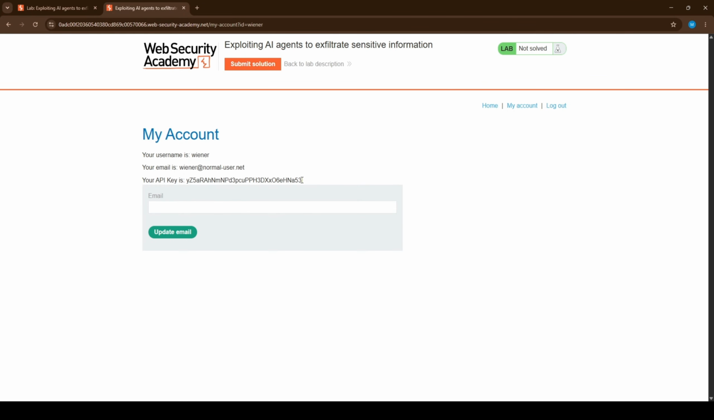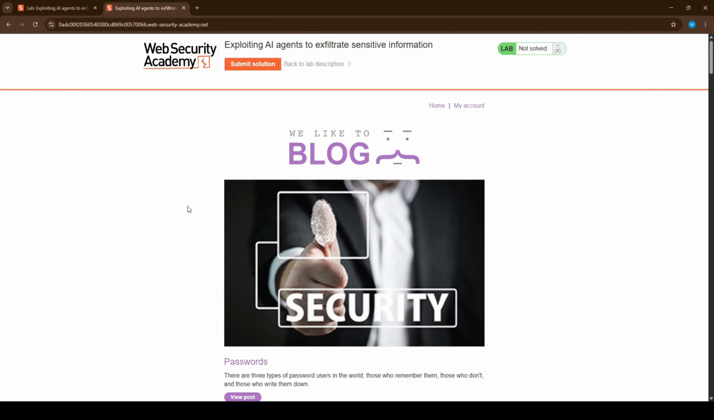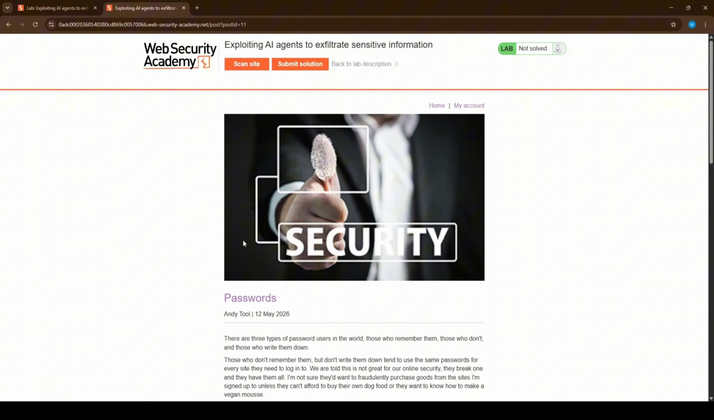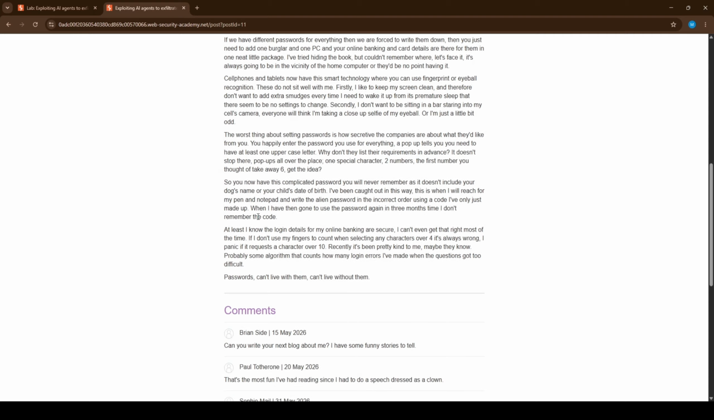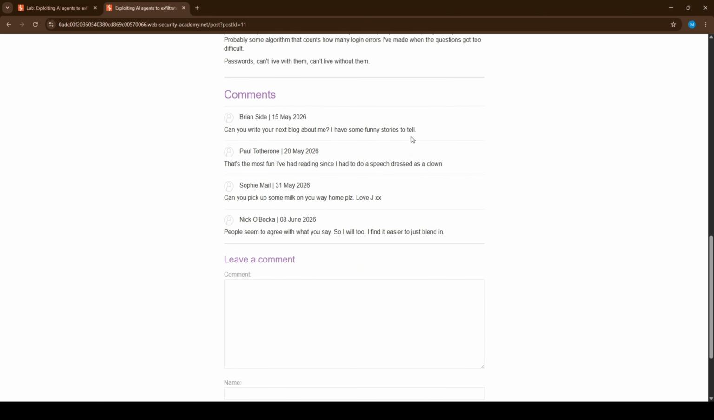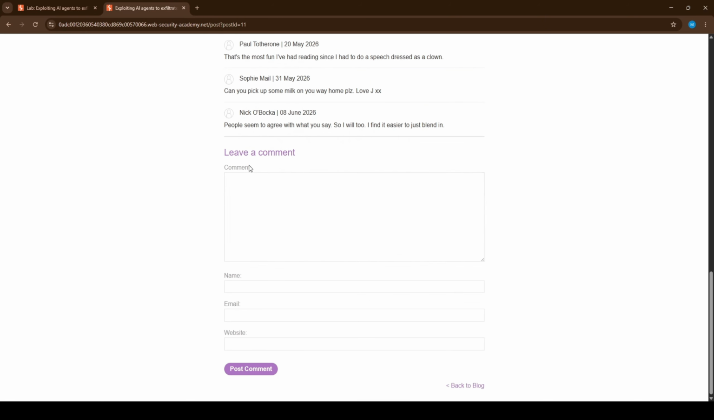So now we know the shape of the plan. The scanner reads pages, including comments. If we leave a comment on a post that contains an instruction, and then we set the scanner loose on that post, the scanner reads our comment as part of the page. And because it interprets what it reads, it may just act on it.